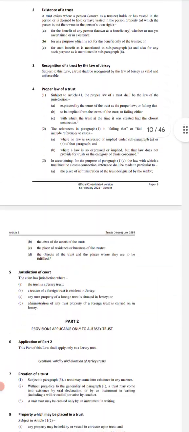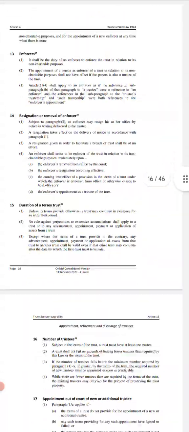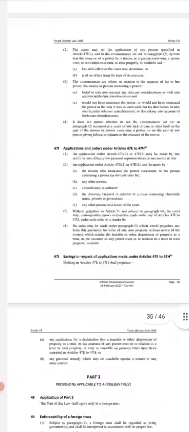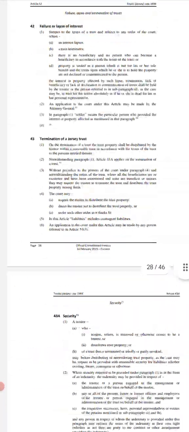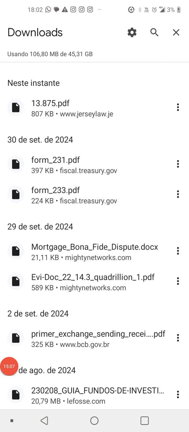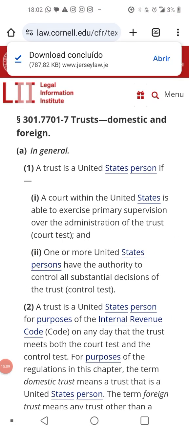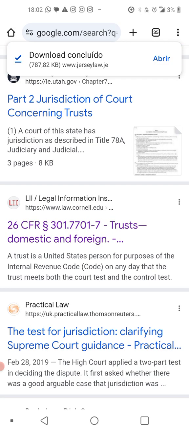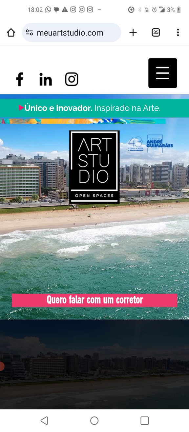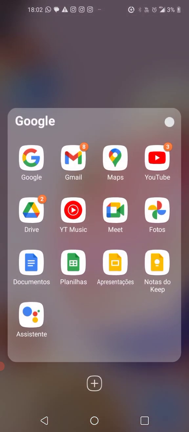Jersey trusts are powerful trusts. You can Google Jersey trusts, why they are powerful. You will really find out once you read these 46 pages. 46 pagerooskies. Oh shucks, I didn't escape. Let me get back to that.